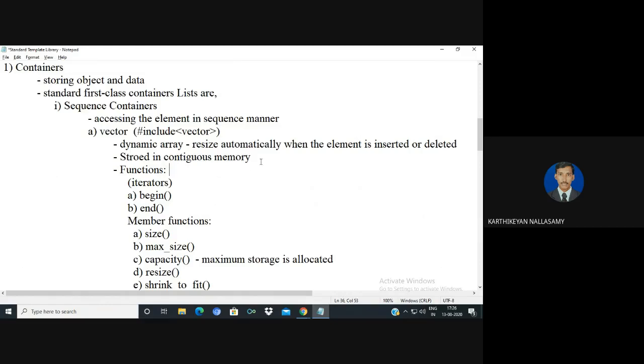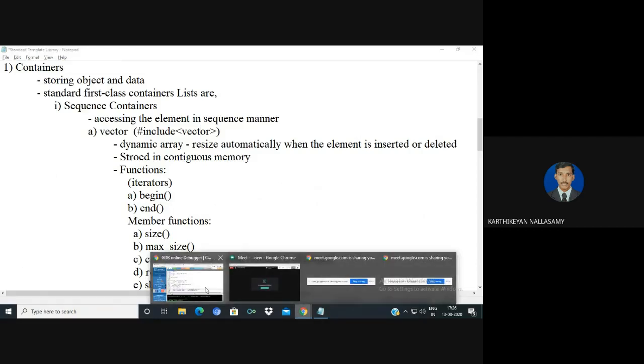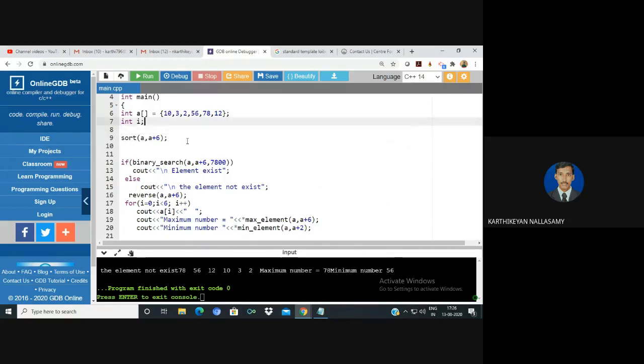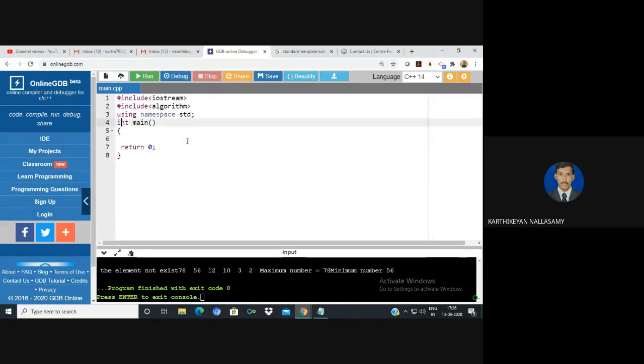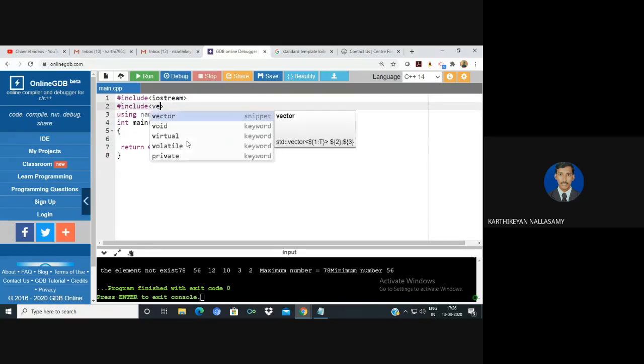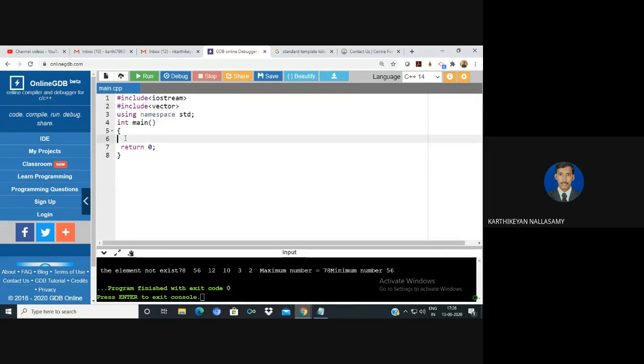Normally the values will be stored on contiguous memory. If you want to include a vector inside your program, we have to include the header file vector. Now, I'm going to remove all the logic and include vector in order to process it. First of all, I need to create a vector here. Vector is a predefined class. As I told initially, it is a template, so we need to define what data type it will process. Then it is an object.